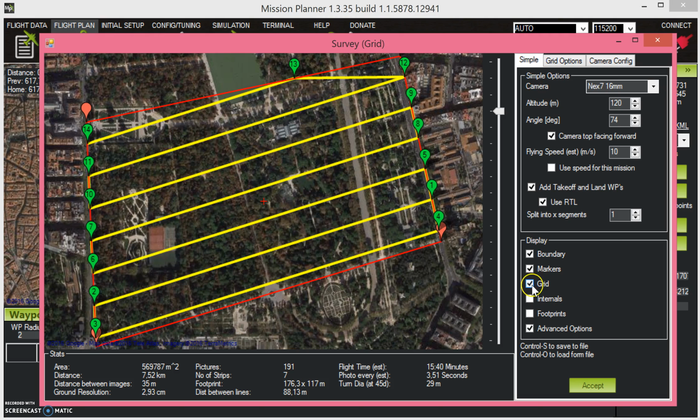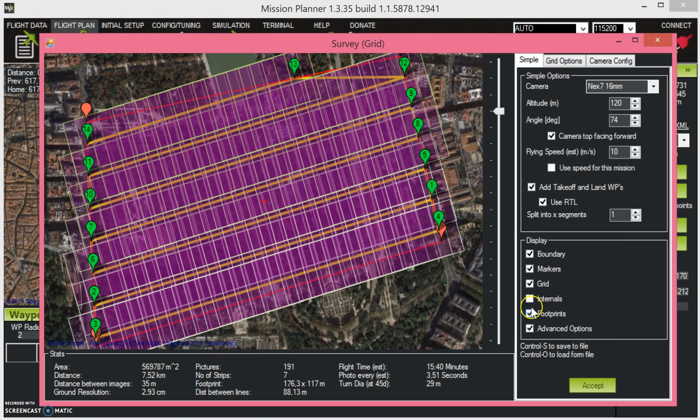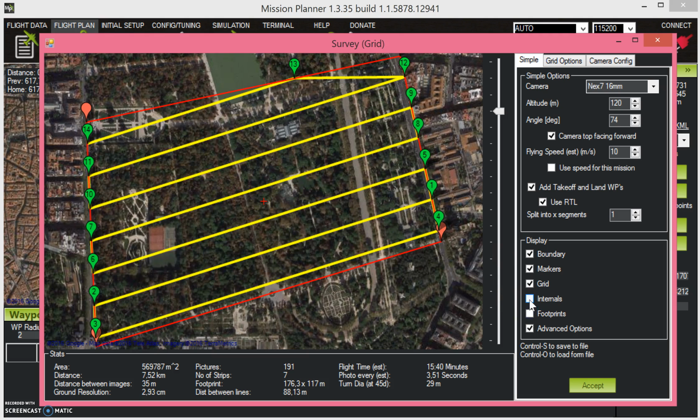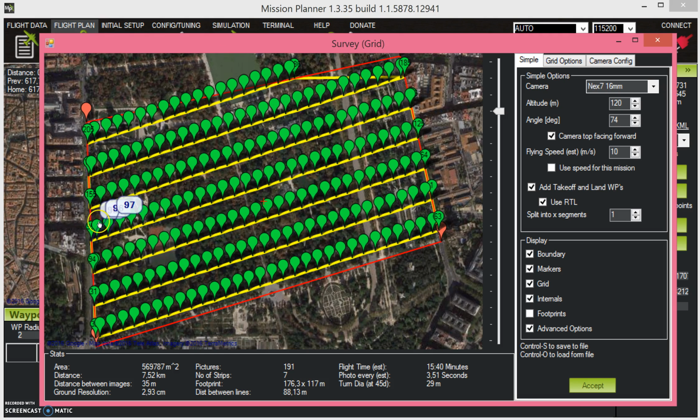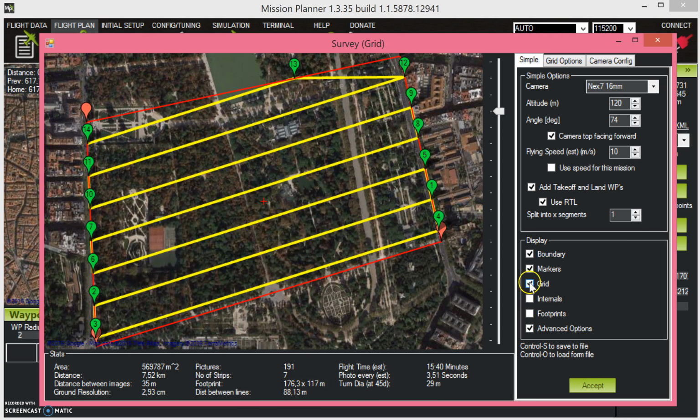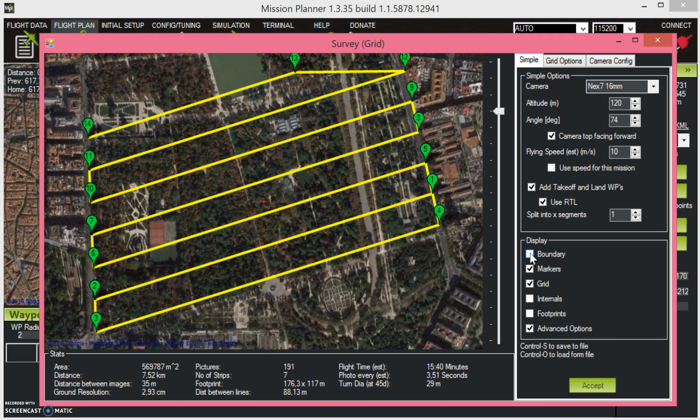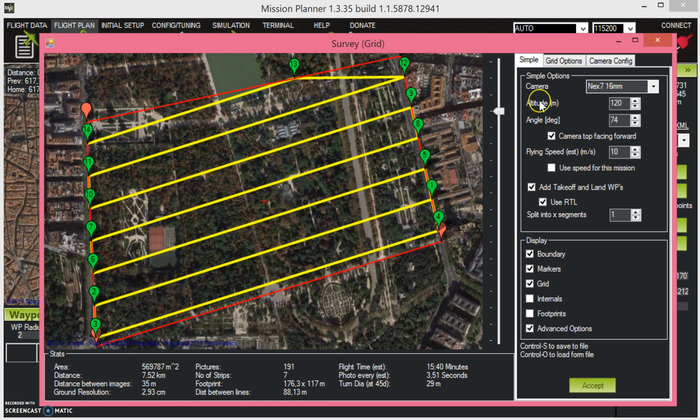Here in this display we have other checkboxes such as footprints, that will show us all the pictures that we'll take in the map. If we check internals, we will see all the waypoints where our UAV is going to take a picture. If we uncheck Grid, the lines disappear. If we uncheck Markers, the waypoints disappear. And if we uncheck Boundary, the area that we've drawn disappears. By clicking again on all these points, we can continue and move to the next step.